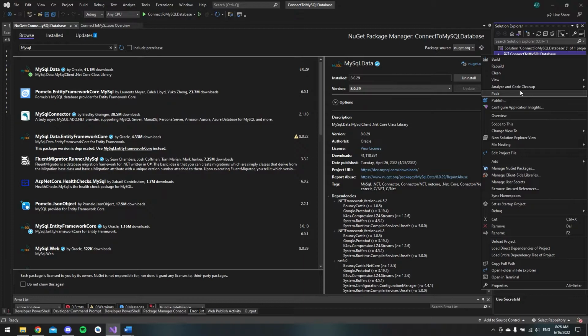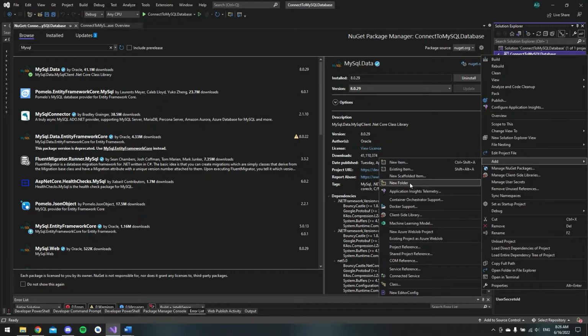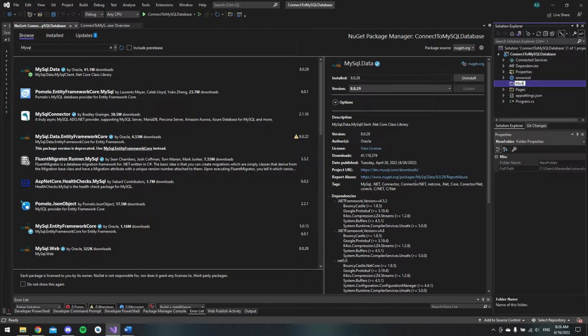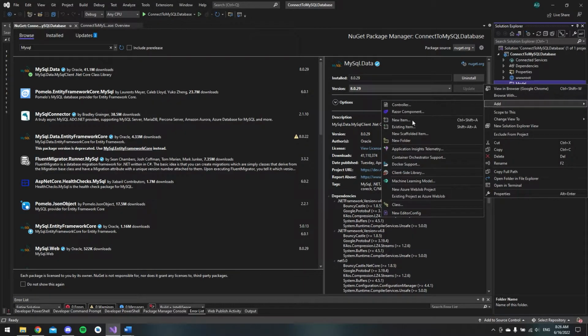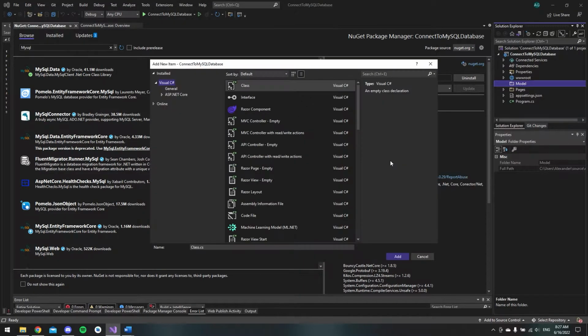So now that all the NuGet packages are installed, let's go and right click the project. And we will make a new folder called models, or just model actually. And inside this model folder, we want to add a new item, and it should be a class, and we want to call it AppDbContext, and just hit add.